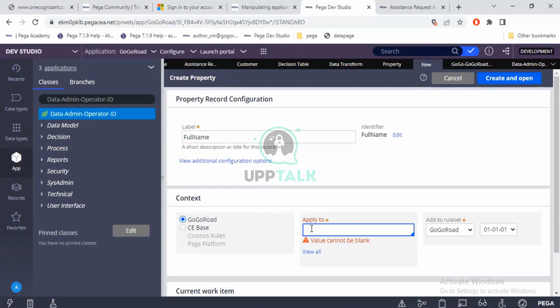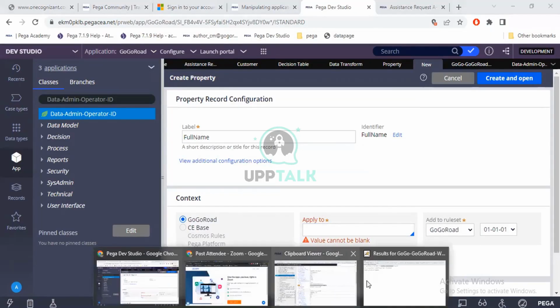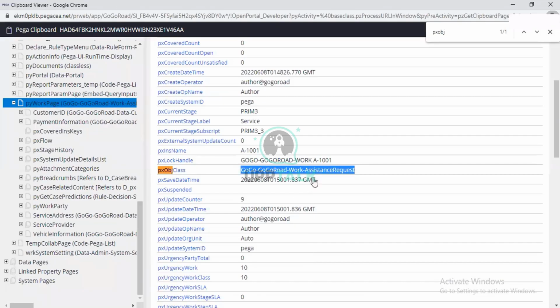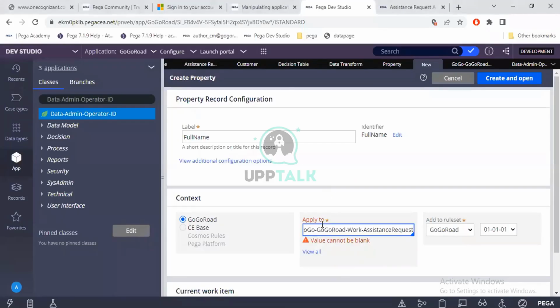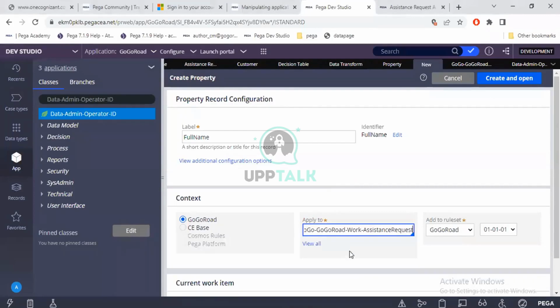Now I'm giving my work class here. What is my work class? My work class is this one, Work-AssistanceRequest. This is in the work layer. You can see this overall: GoGo is an organization, GoGo Road is a division, and Work Assistance Request is your case type. Assistance request is your case. I'm giving my work class here. Here, this is your rule set, and this is a rule set version. You just remember this is a rule set and this is a rule set version. I will tell you what rule set and rule set version are.